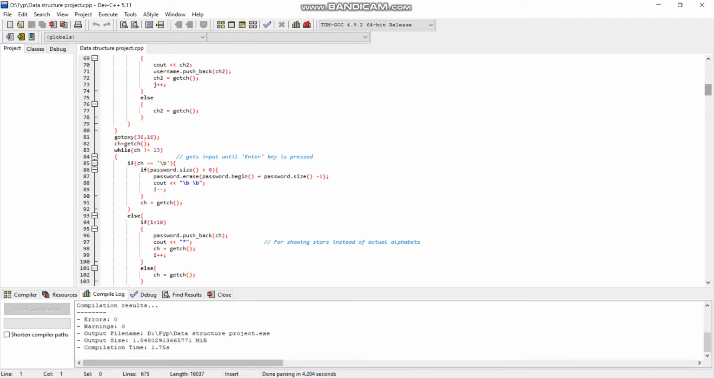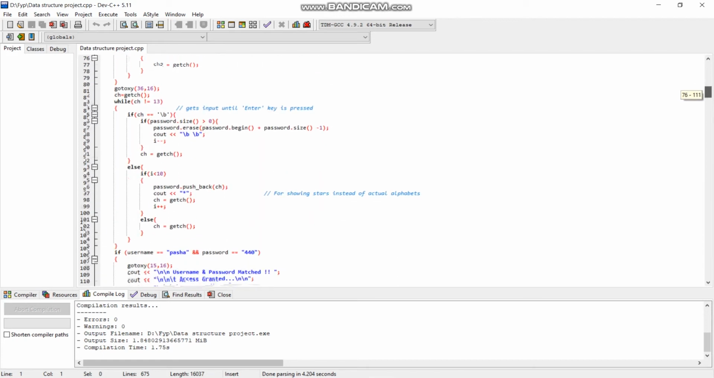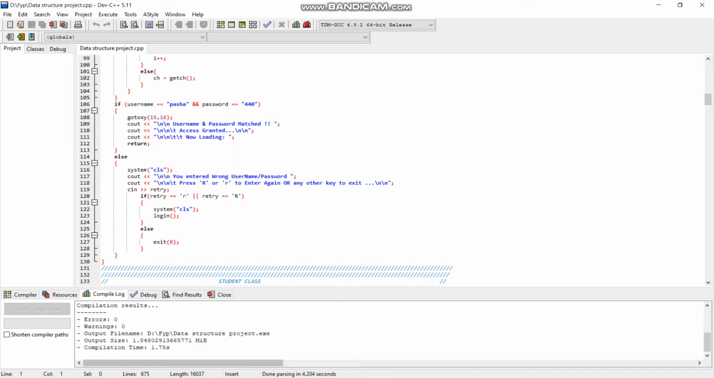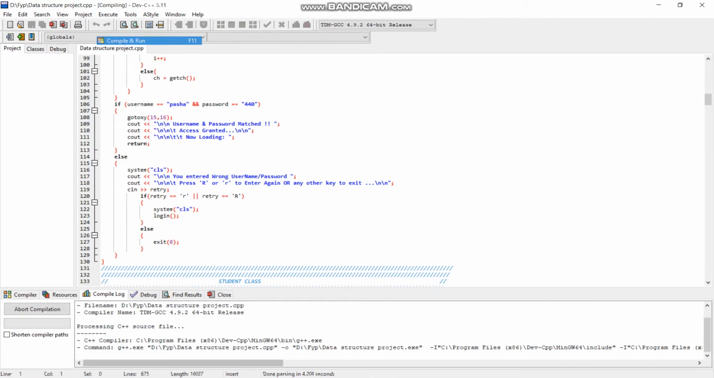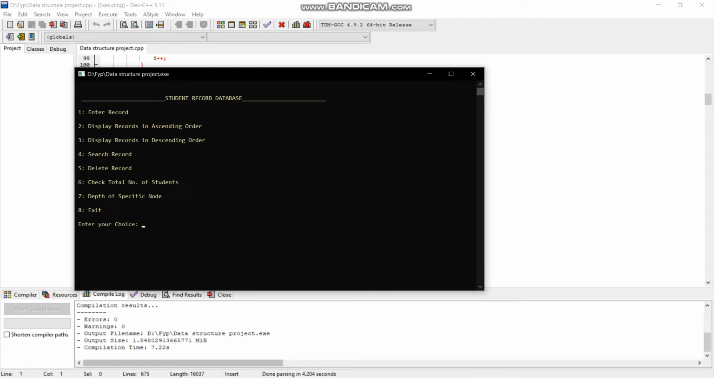So I'm going to show you. This is the loop in which the username and the password are being set. I'll show you after running compile and run. Just wait a second. That is the login page in which I'm going to put my username and the password, which is buffer 0. And so, boom, this is the main feature list of our project.